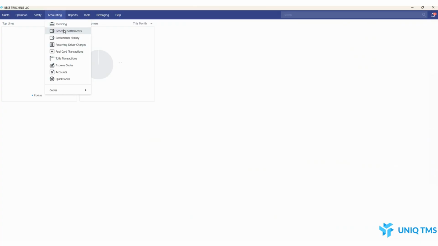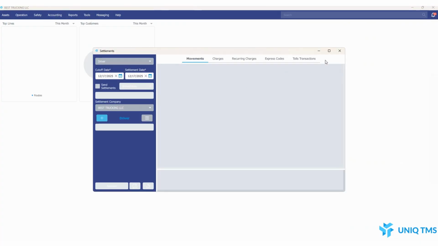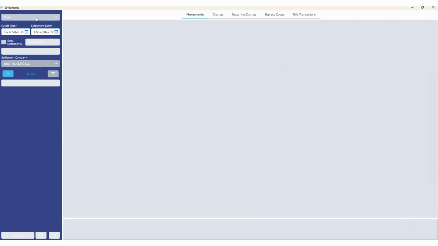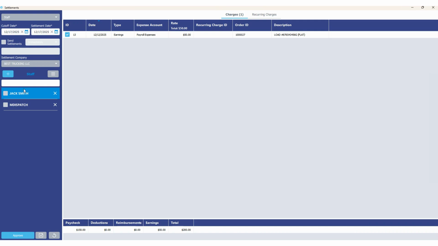Once we go into our generate settlement screen, you're going to see some adjustments here being made. So as opposed to the toggle between the driver and the carrier, you now see a drop down with a staff option. So same process will apply, where you're going to select your cutoff date, settlement date, whether you're going to send settlements immediately or schedule them for a batch in the future, as well as then distinguish between your settlement companies if you have multiple. But basically you're going to be selecting all for a period.